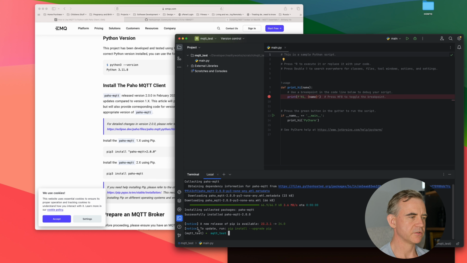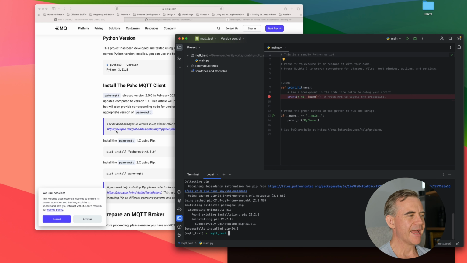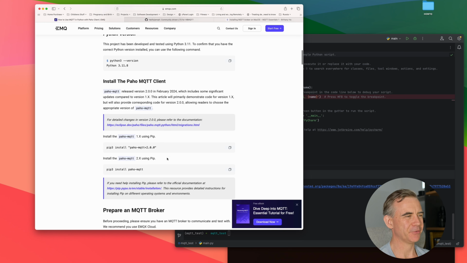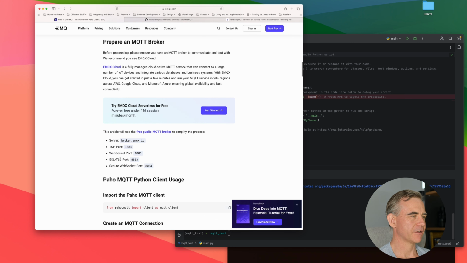This virtual environment's using an old version of pip. Just do pip upgrade, pip install that in the virtual environment. And we'll accept our cookies so people can trace us on the internet, follow the breadcrumbs about what I'm doing. All right. So we don't need to worry about that.